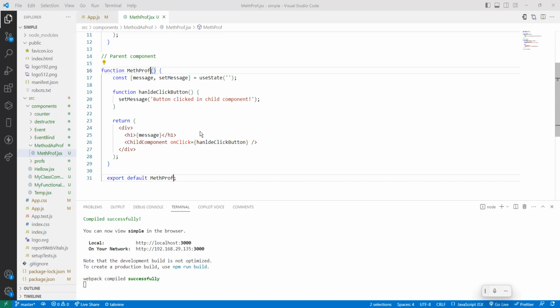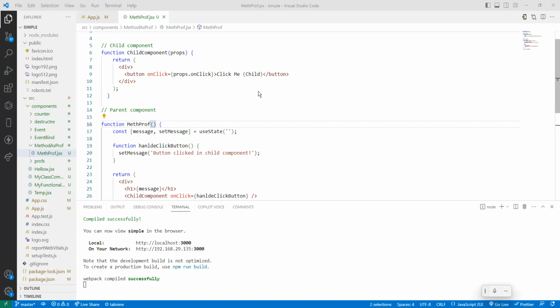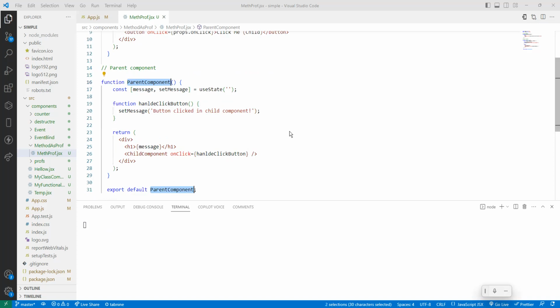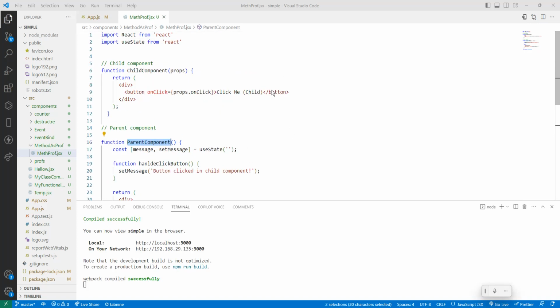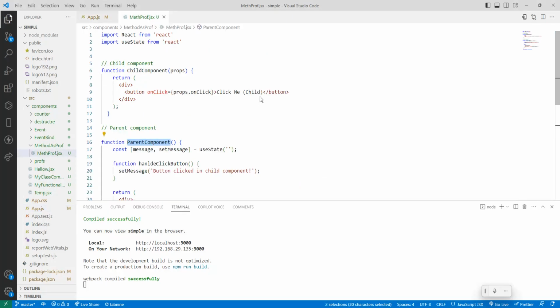Okay, fine. No issues. So we'll fix this one. So what we are doing, we are calling a parent component. Just a minute. We'll try one more method. Okay, let it be. First, you understand the concept. So I will fix this one.